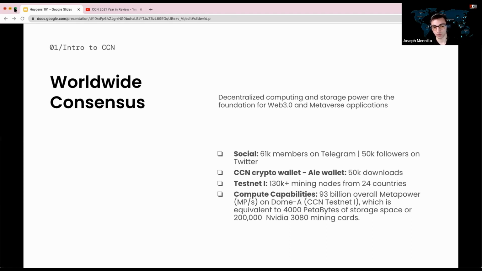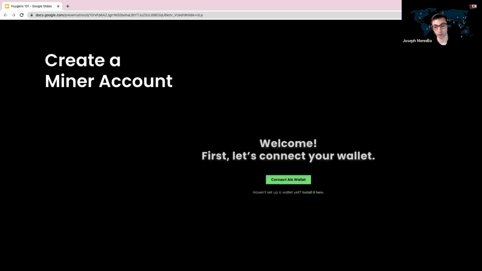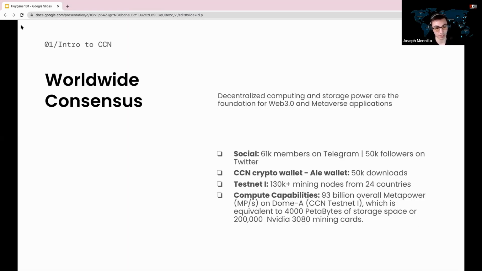We were able to achieve 50,000 plus downloads, which is an impressive milestone. And Dome A was able to achieve very, very good milestones, right? With over 100,000 plus mining nodes from 21 countries, which is the equivalent to 4,000 petabytes of storage space or 200,000 NVIDIA 3080 mining cards.